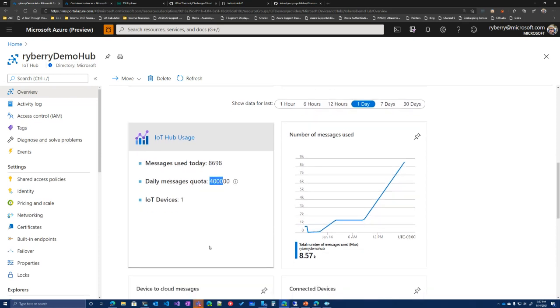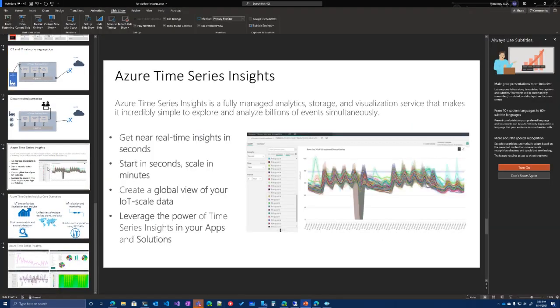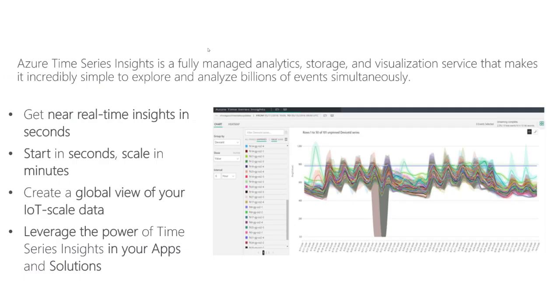So that's how you plumb everything up to be able to get data from the OPC server to the edge, and now the edge is publishing these messages to IoT Hub. So now what do you do with that data? One of the many things that we have in Azure that you can use to see that data is something called Azure Time Series Insights.